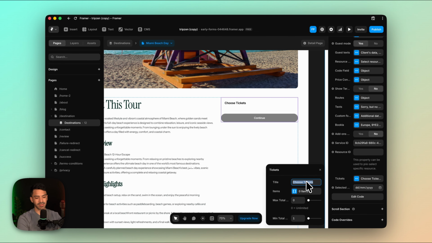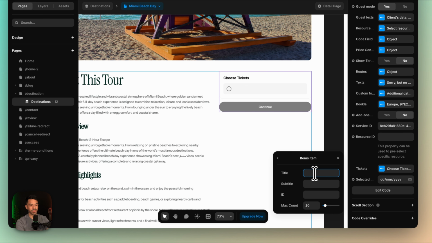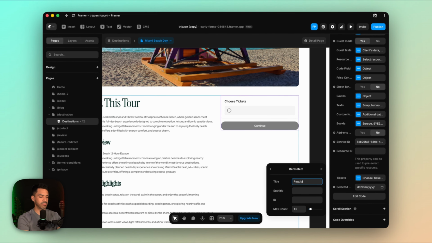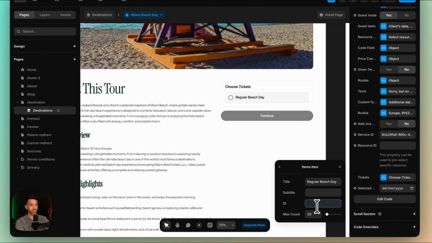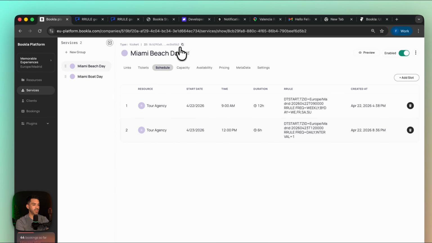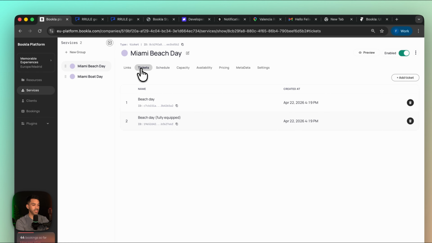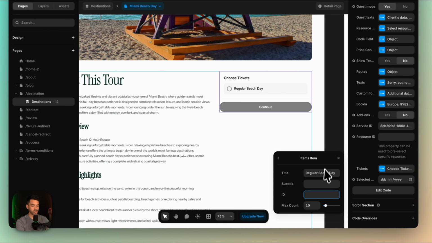We can change this title. Instead of choose ticket, choose tour, choose concert, choose boat or car. For now, choose ticket feels right to me. And then we need to add the different tickets. So the title for the main ticket will be regular beach day. And then we need the ID for the service. Guess where it is? Right here in Bookla, Miami Beach Day. We copy the ID. No, we need the one from the tickets. Right here, beach day. And then we drop it right in there.